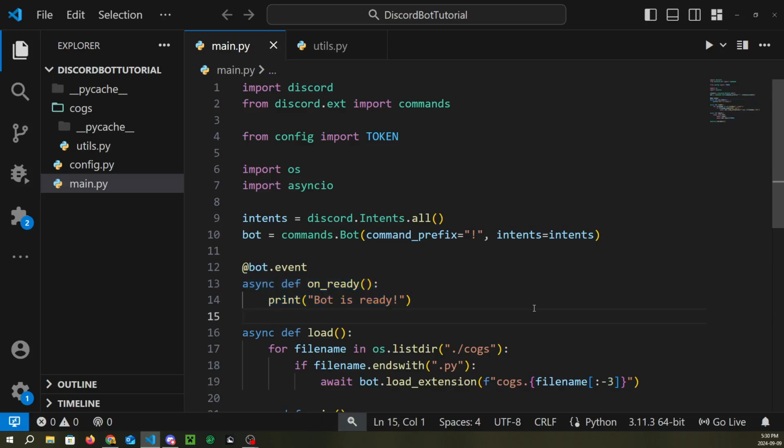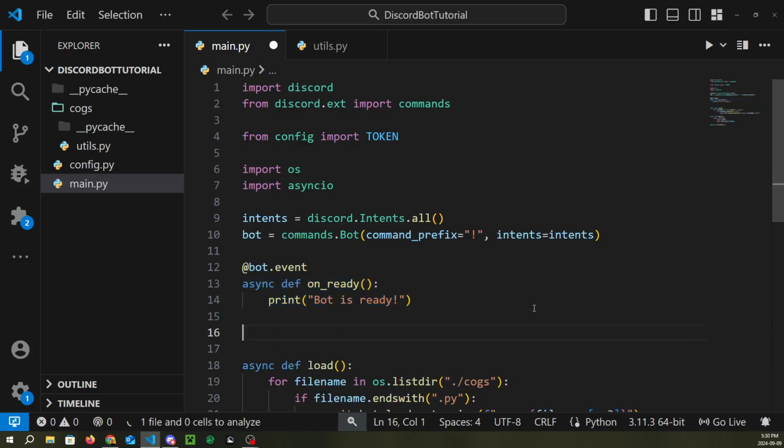Well, first we're gonna create a variable called synced_commands equals await bot.tree.sync.